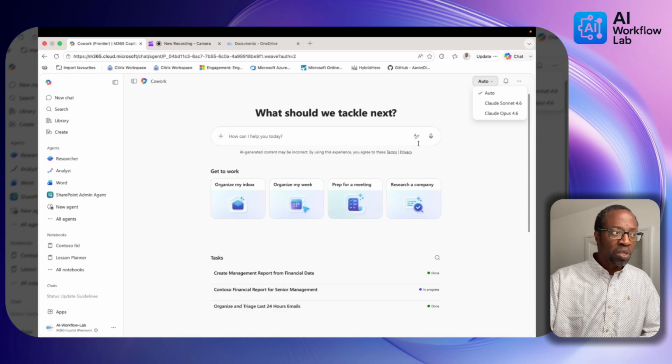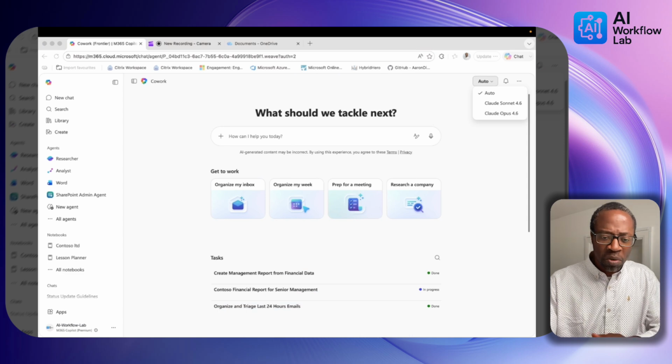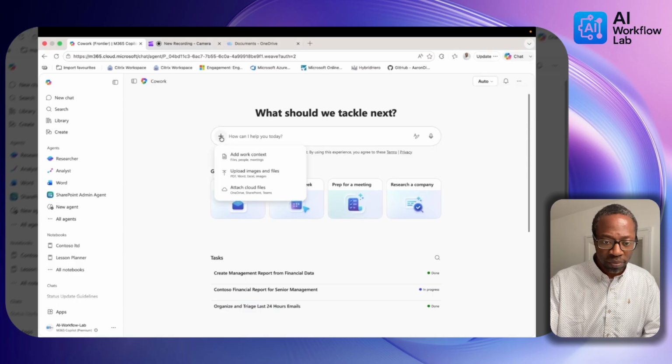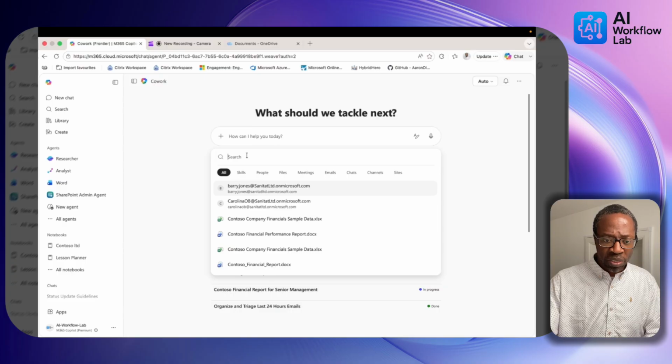So the best way to show you how it works is to actually use a real use case with fictitious data, I might add, but still real. I'm going to attach a document, click on add work content, and this is how you can do it. And then I'm going to search financial sample data.